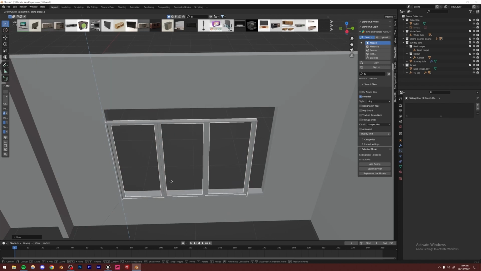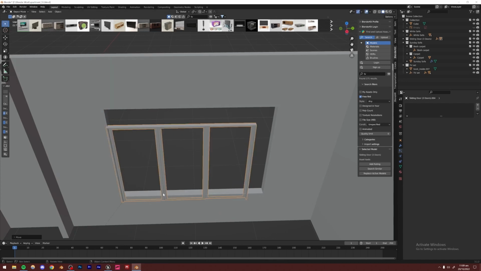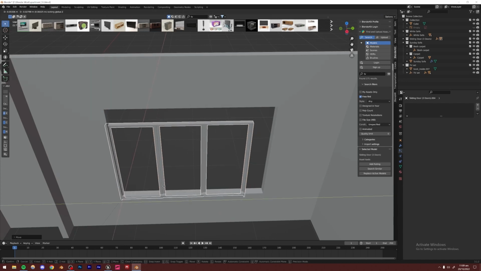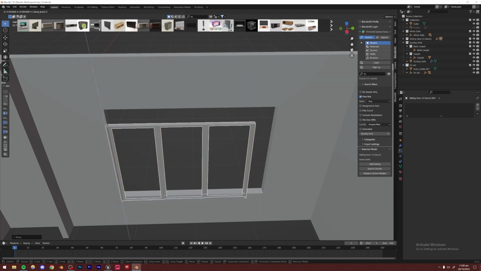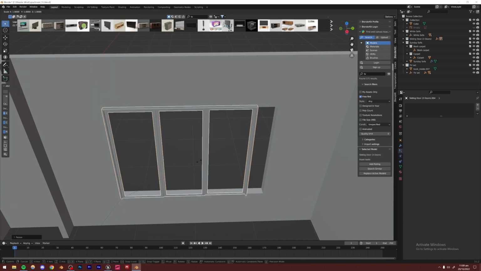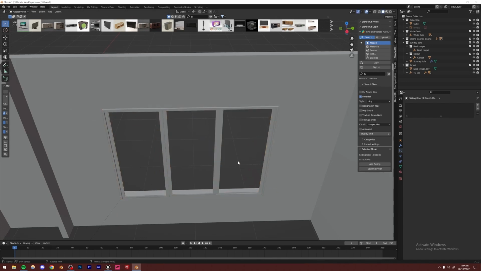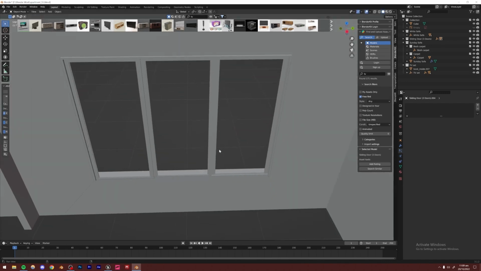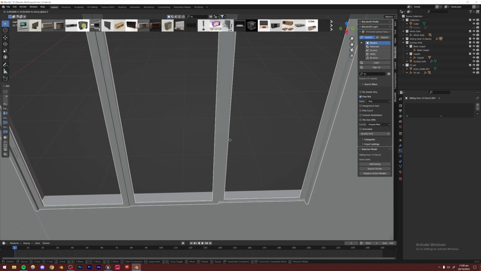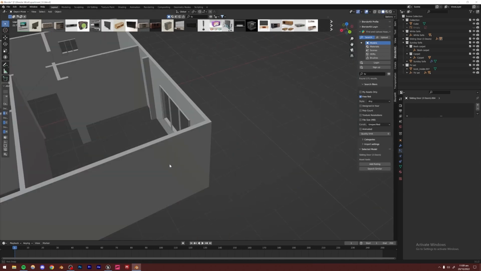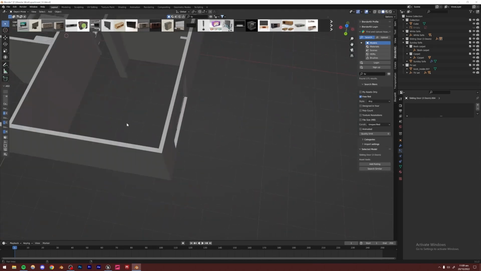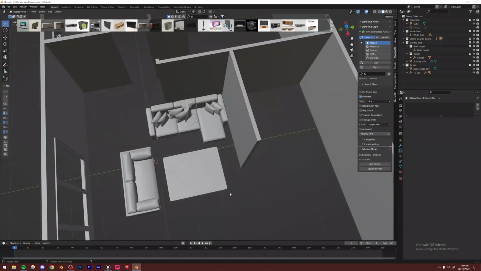GZ, something like that. SZ and SY. Alright, so we're done with that. Let me just move it forward slightly. Just ever so slightly. Perfect. Alright, so now we're done with the windows. Let's continue with the furniture.